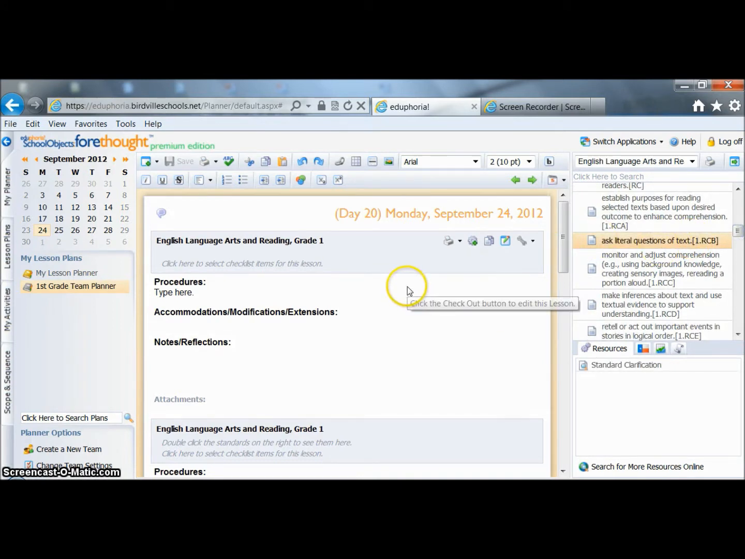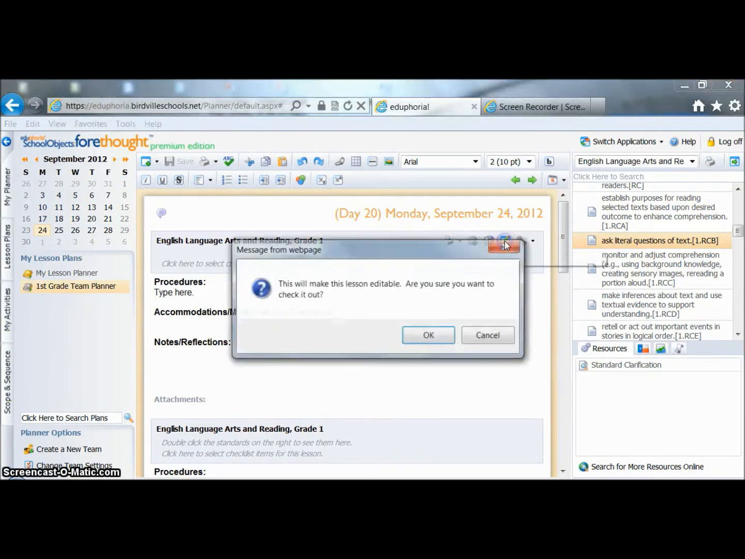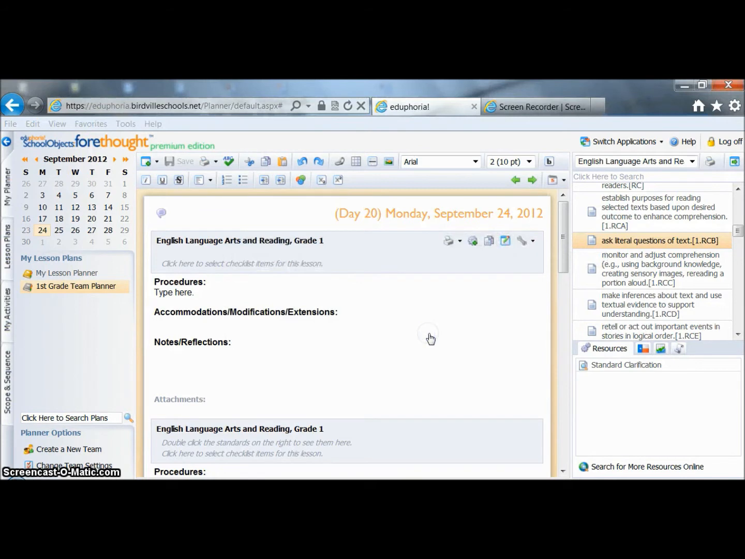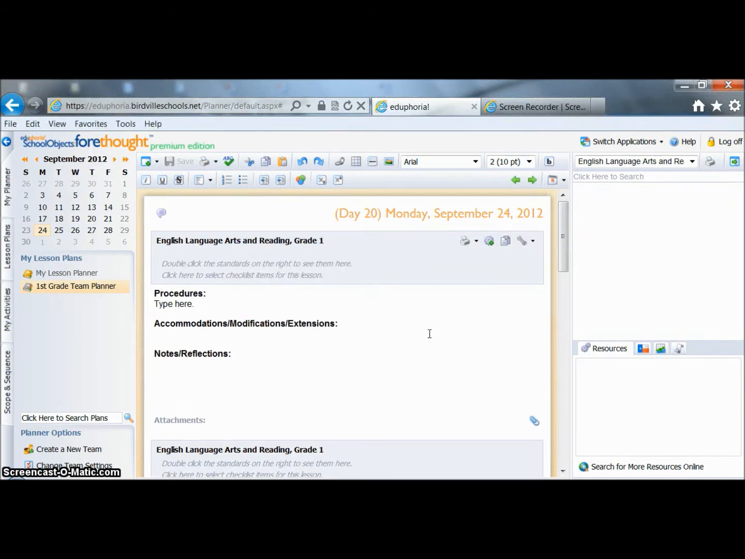Okay, one thing I want you to notice, I just made the mistake some of us make. I double click in my standard. My first thought is Forethought is broken. What have I not done yet in my ELA box? That's right, I've not yet checked it out. So I need to first check it out to make it where I can actually edit it. I'll see a refresh of the screen when I do that.